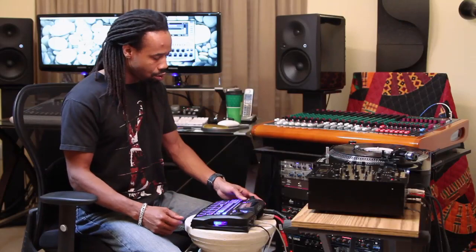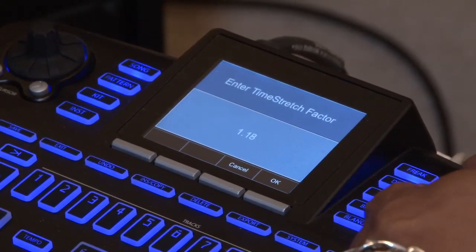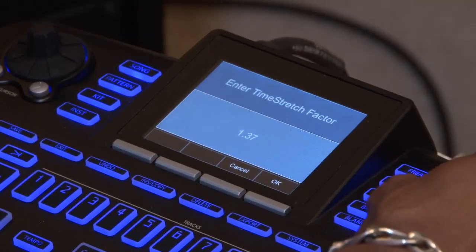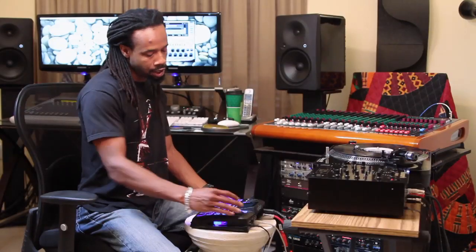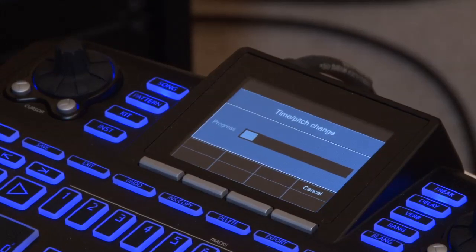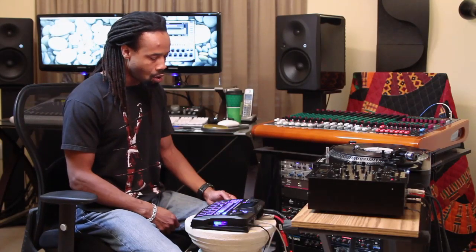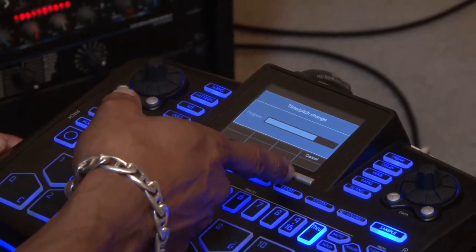So let's do, say, a stretch factor of 1.5. That means that my sample should be 50% longer, but the pitch should remain the same. So I'm going to say OK. And it's going to process. Longer samples, of course, will take more time to process, but it's going to let you know what's going on in the progress bar. Now, you can also cancel out of this.